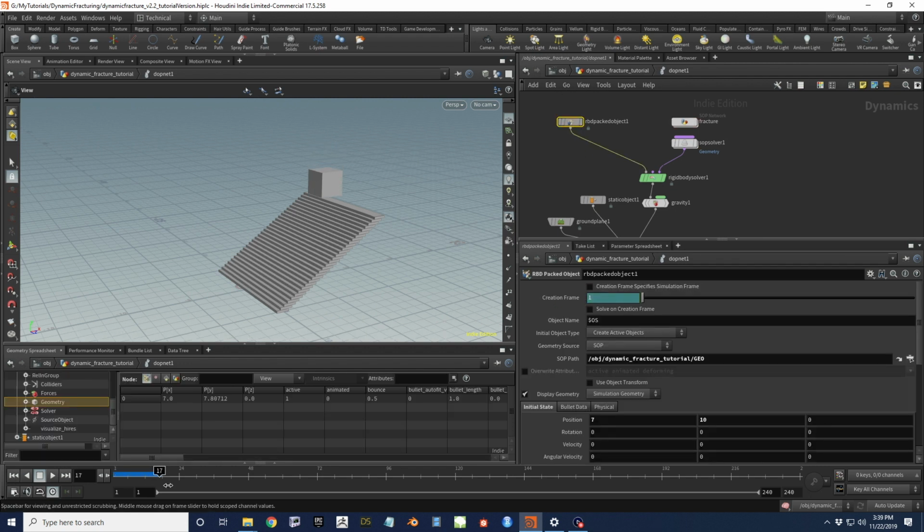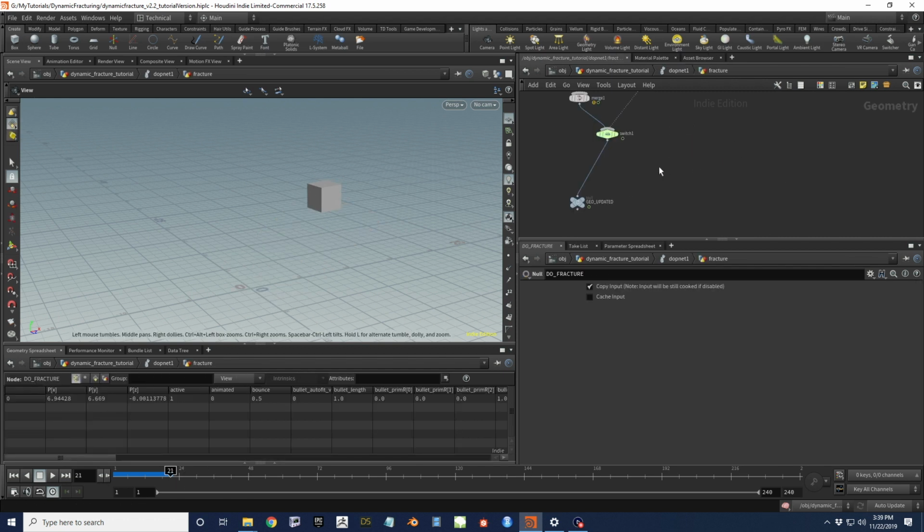If we go ahead and scroll over to frame 21 where we know there is an impact, and go see what's happening now, now you can see that this solid branch is over here. It's evaluating this side because this node has a single point in it. So as long as this node has at least 1 point in it, we're going to go ahead and do this entire side. Otherwise, we're just going to pass the original geometry.